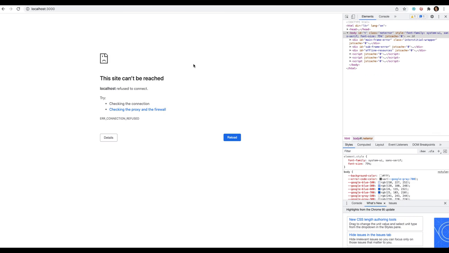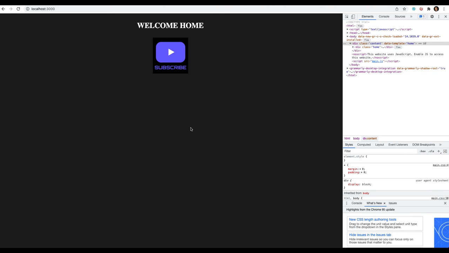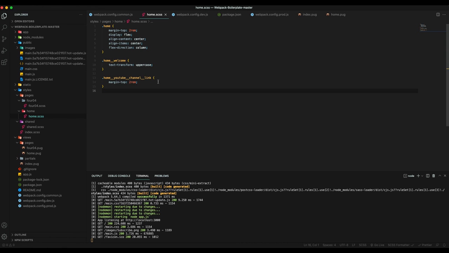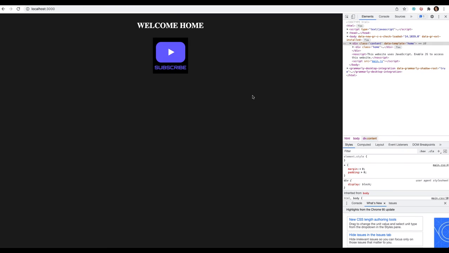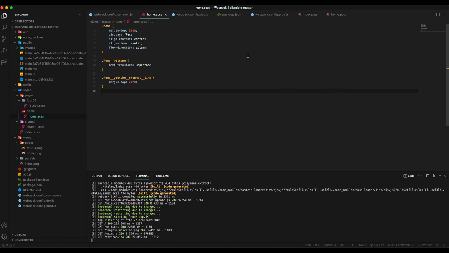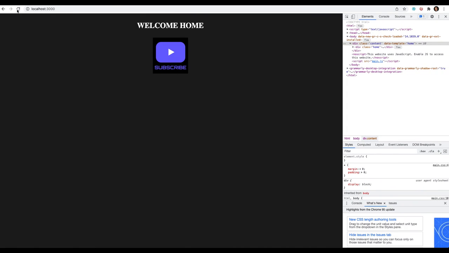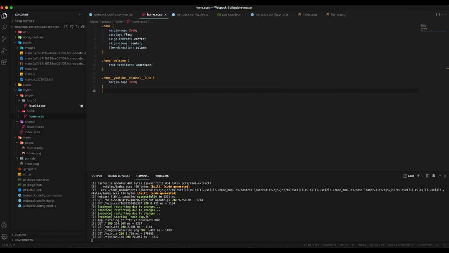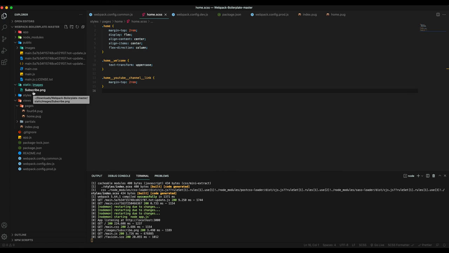Another thing to notice is that every time I make a change in SCSS and JavaScript files, this localhost is going to restart and refresh automatically. But if I make changes in the PUG files or the app.js file, this won't refresh automatically. You have to refresh it manually. Okay, moving on. The public static folder is where I have all my static files.